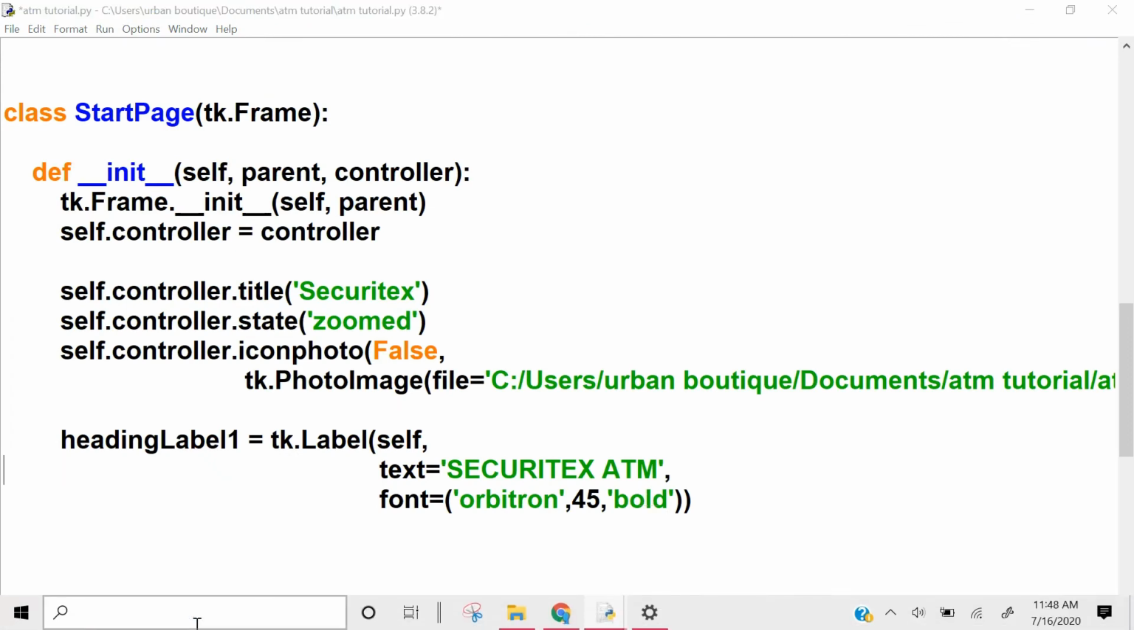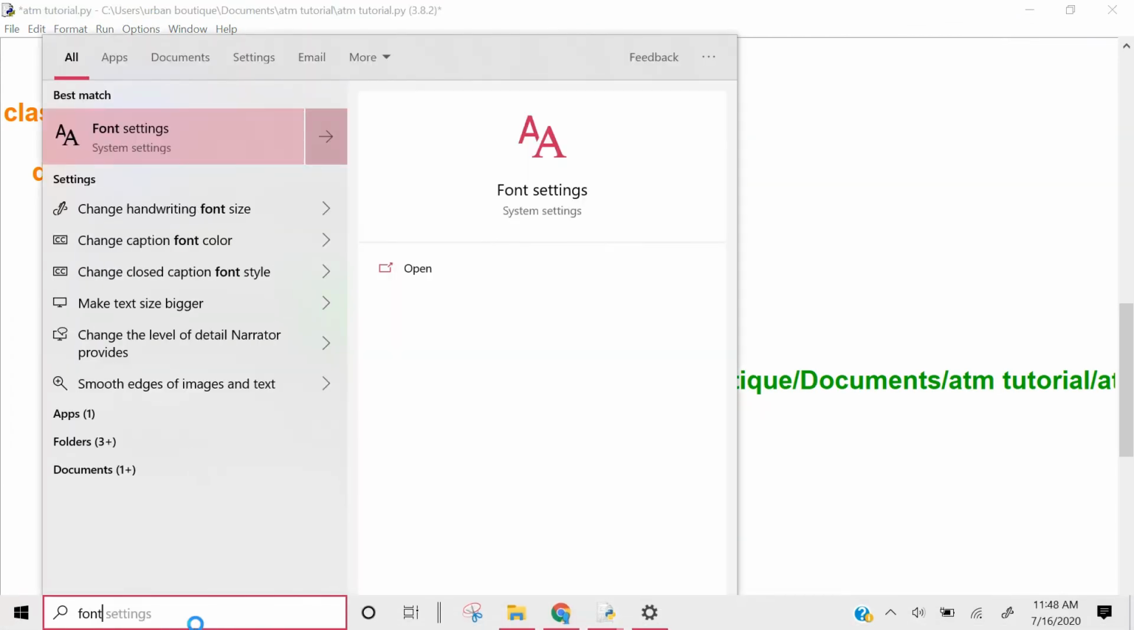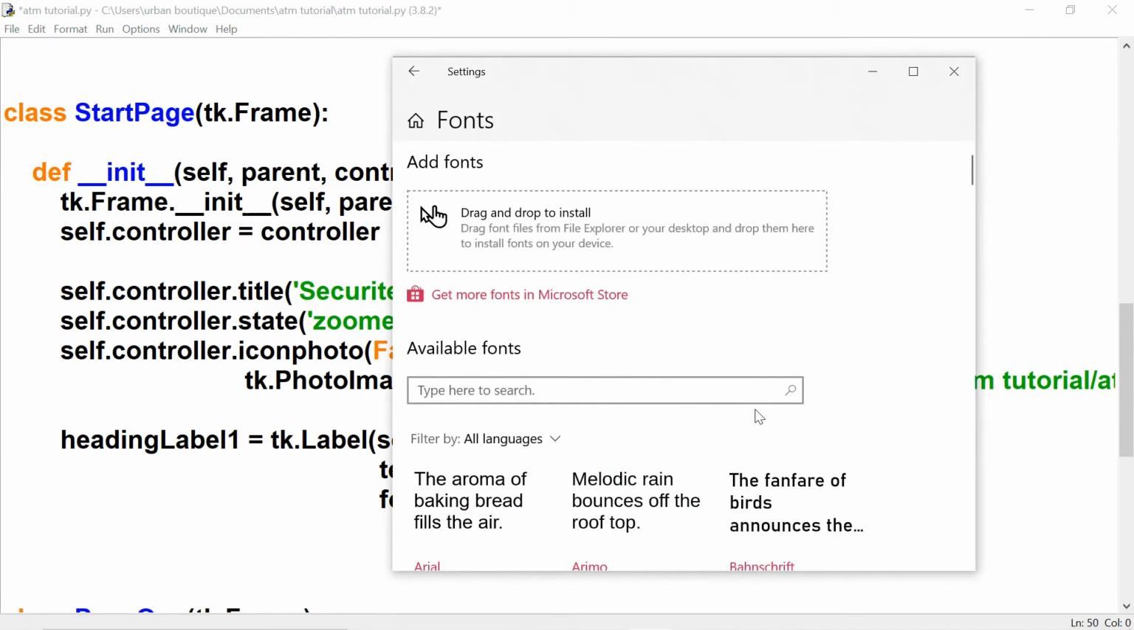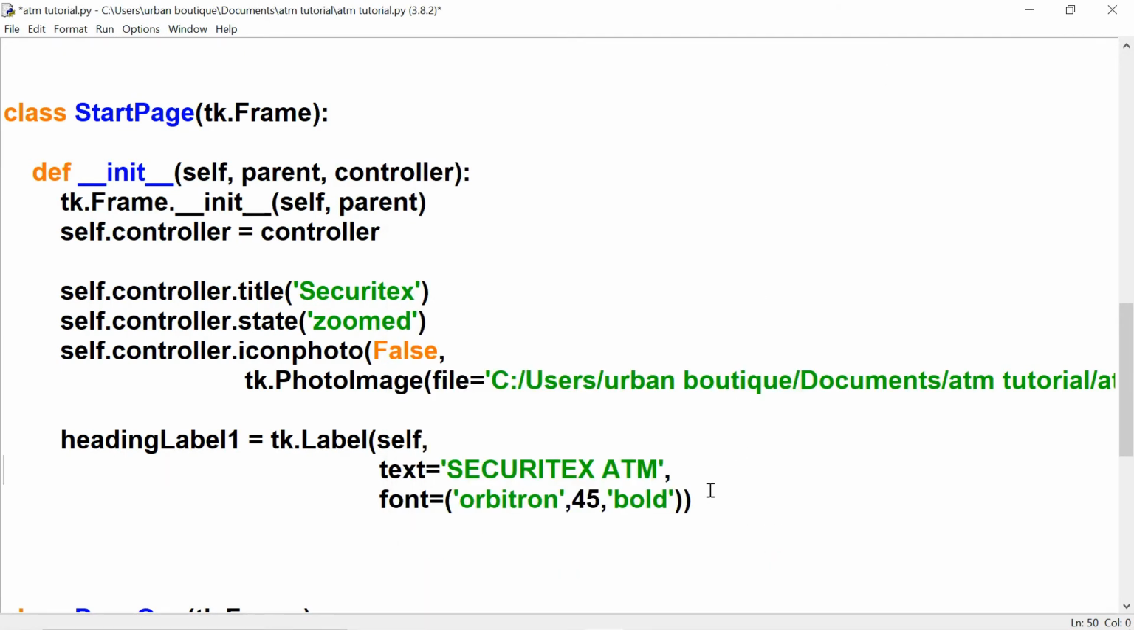To install it in your machine, go down here, type in font settings, and go ahead and drag and drop that file you just downloaded in here, and it should install it in your machine. And if for whatever reason you can't download it, you can go ahead and go with any of the built-in fonts that your machine has, like Times New Roman, Arial, or any of the other ones.